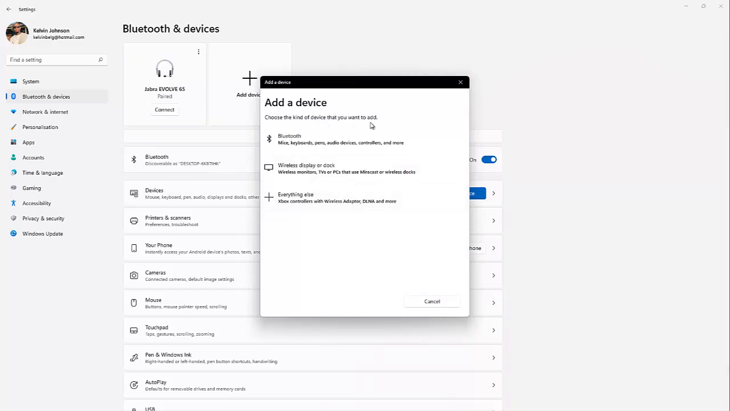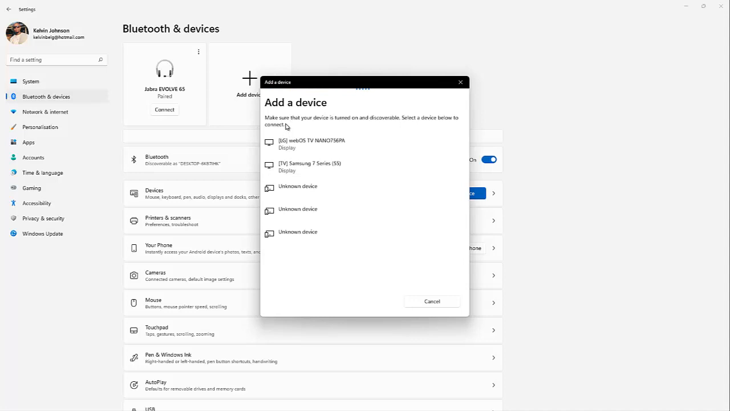Choose the kind of device that you want to add. You can add a Bluetooth, a wireless, or everything else. If I click Bluetooth, it says make sure that your device is turned on and discoverable.